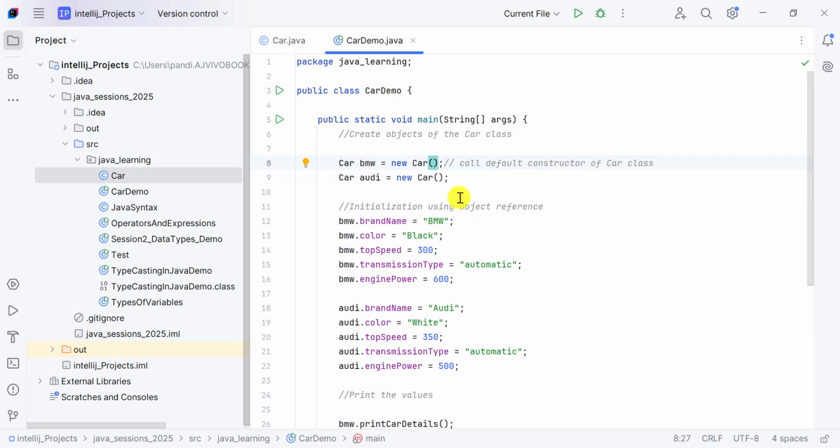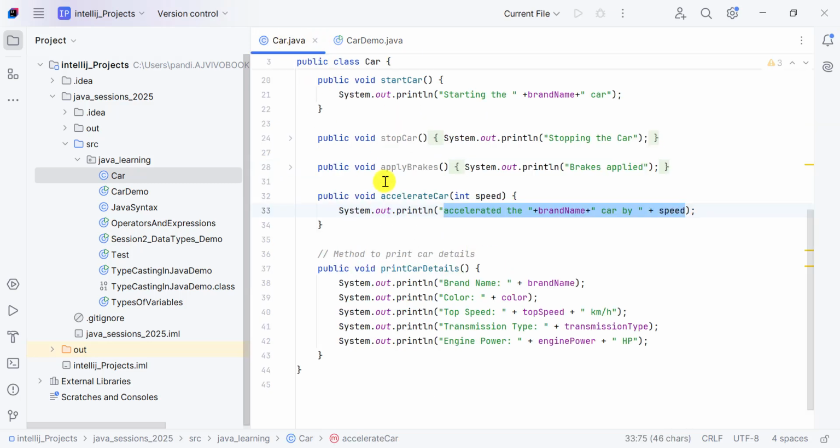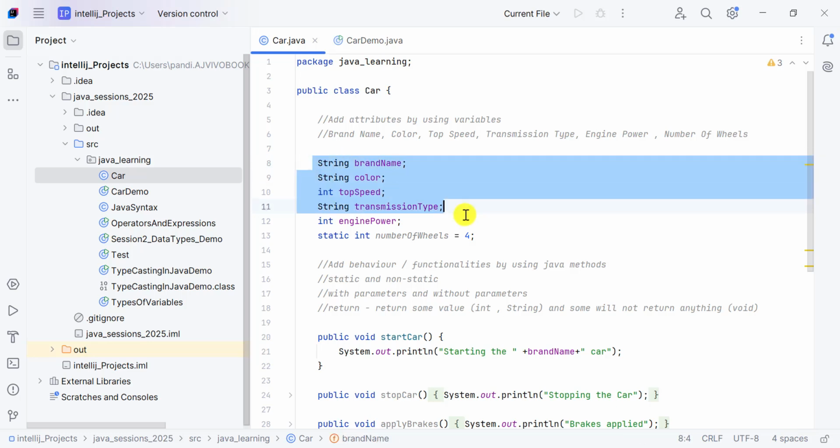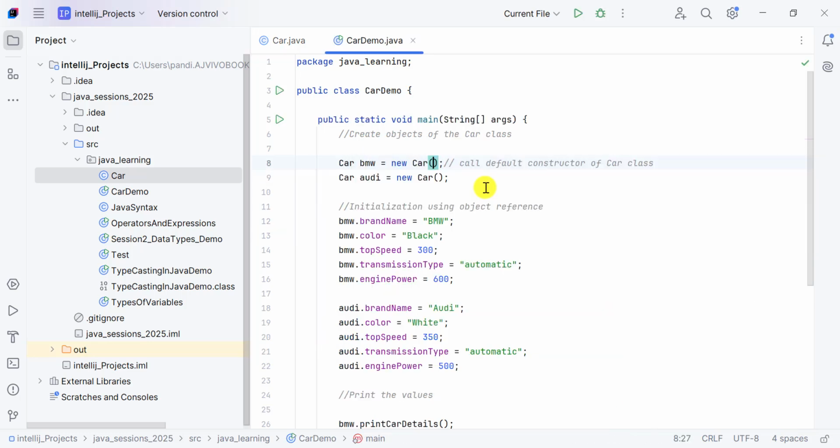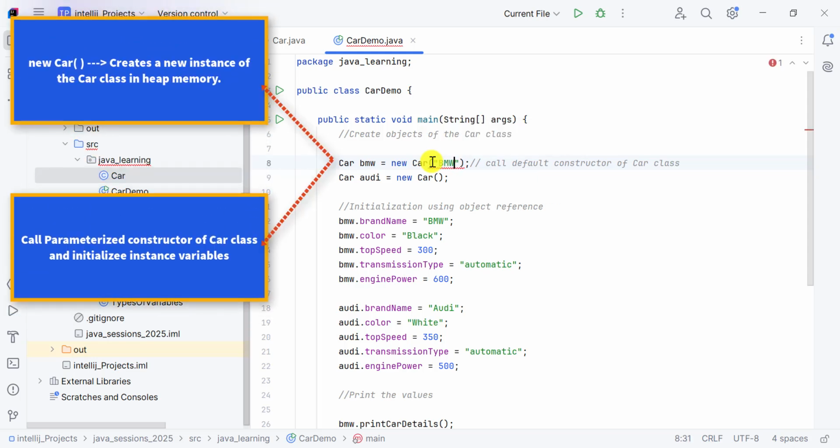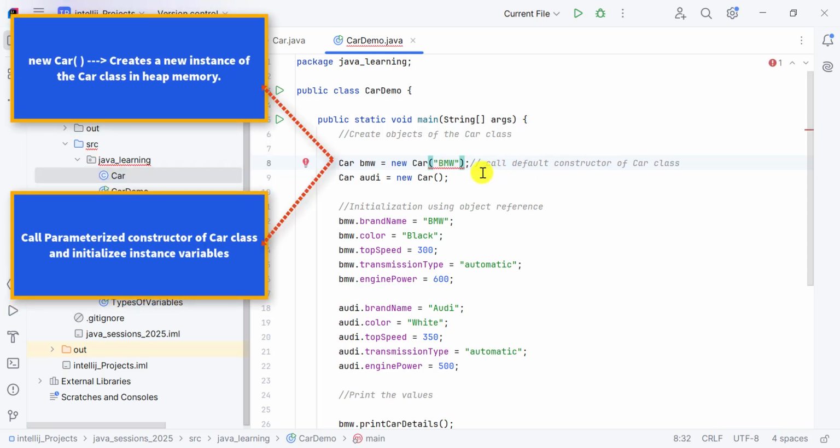Let's see how we can do it. Here we are calling the default constructor for this car class, which is without parameters, by default. But now we need to create a parameterized constructor, which will accept values while creating the object, and it will initialize all the instance variables in this class using those values. In the bracket, our first value is BMW. Whatever value you need to send, we are directly passing from the bracket now. One by one, separated by commas, you can send multiple values.